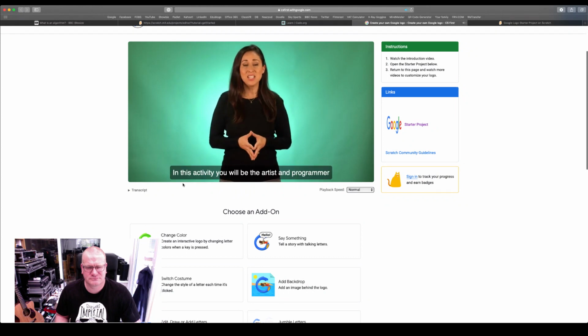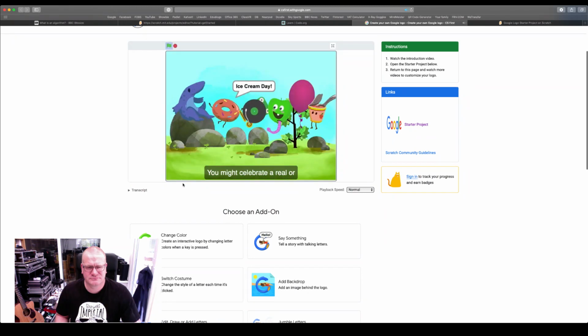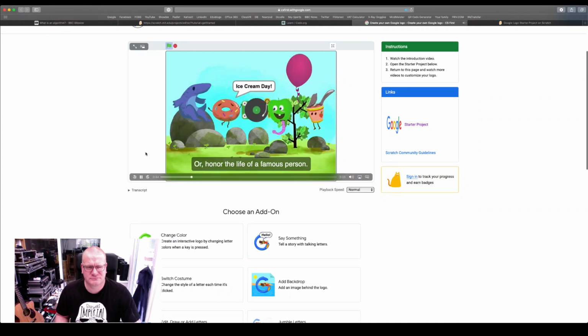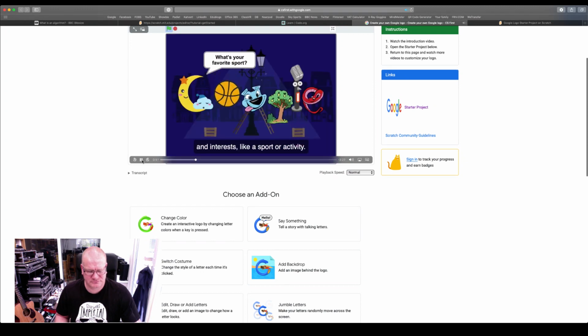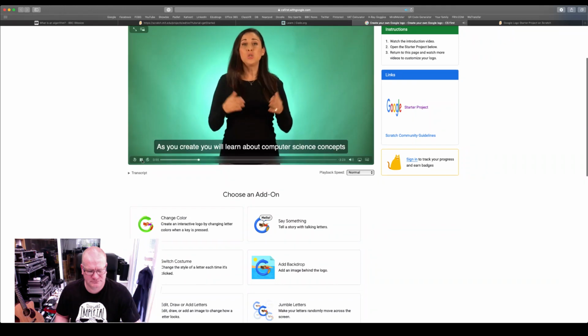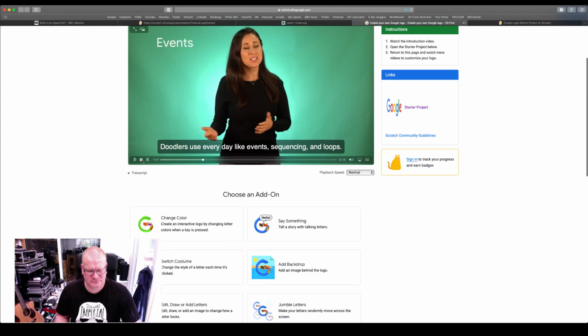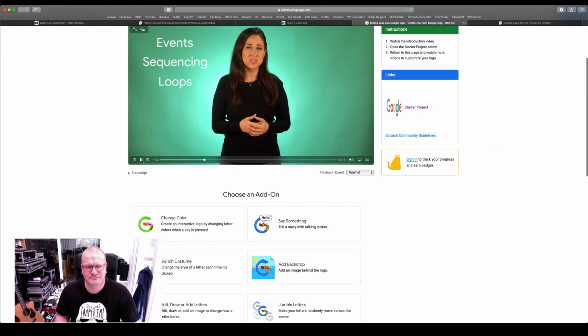In this activity, you will be the artist and programmer for your own special logo. You might celebrate a real or imagined holiday like Ice Cream Day, or honor the life of a famous person. You could even highlight your favorite hobbies and interests, like a sport or activity. As you create, you will learn about computer science concepts doodlers use every day, like events, sequencing, and loops.